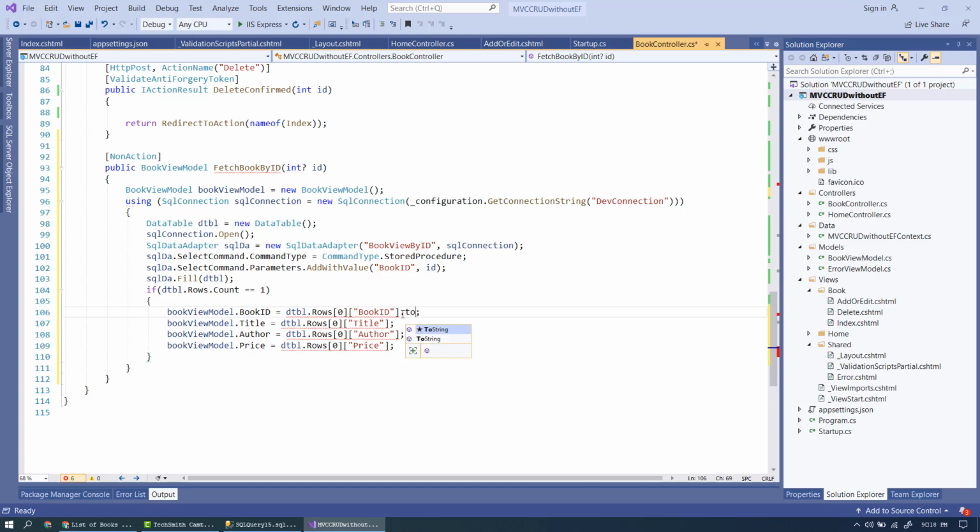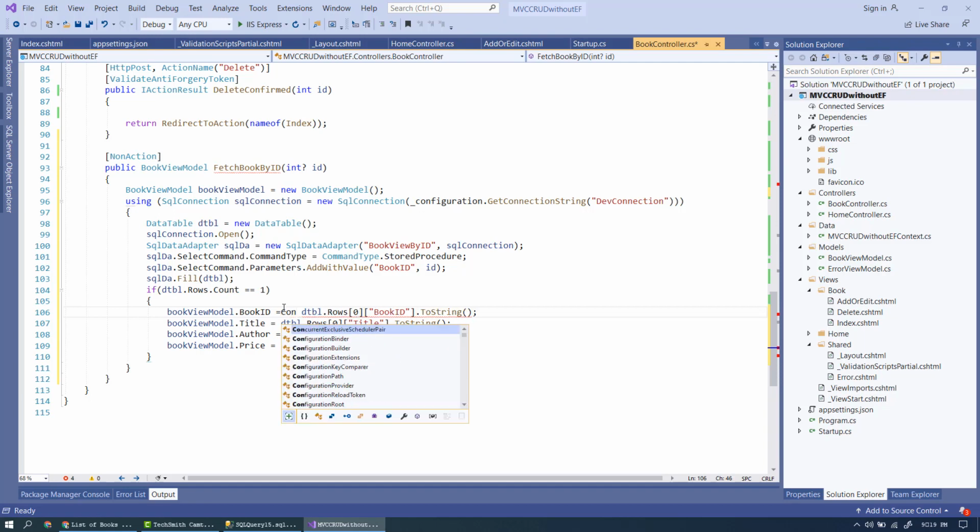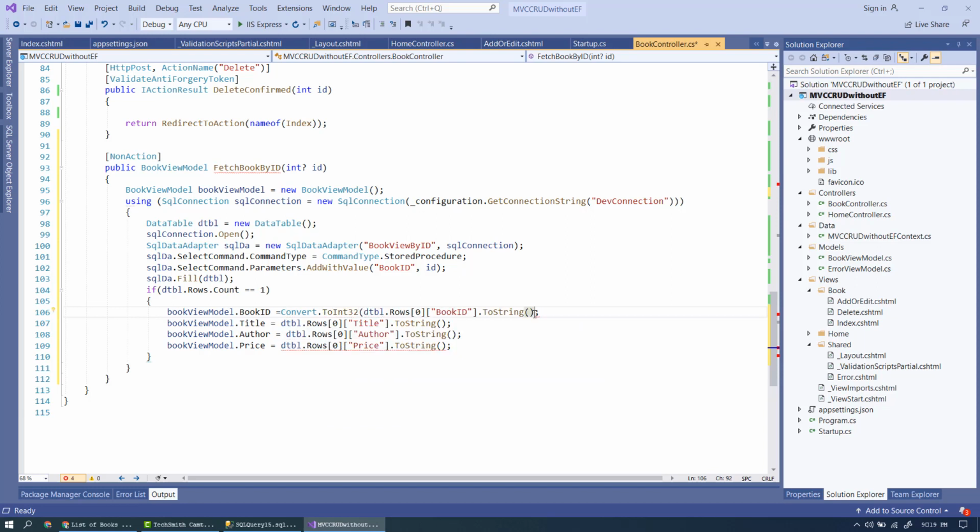Sorry, we forgot to call this ToString function here to convert the same into the corresponding string representation. Since both of these, book ID and price, are integers, we have to convert this string into an integer. So we can call this function Convert.ToInt32. Let's call the same function for this price property also.